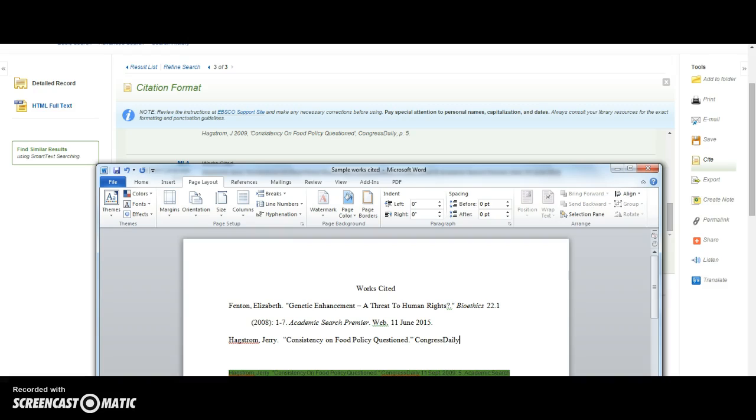This is where it gets weird. And then there's a posting date. I think there's a comma there. 11 September 2009. You notice that it's missing those parentheses. Web is the medium of publication, and then 11 June 2015 is the date.